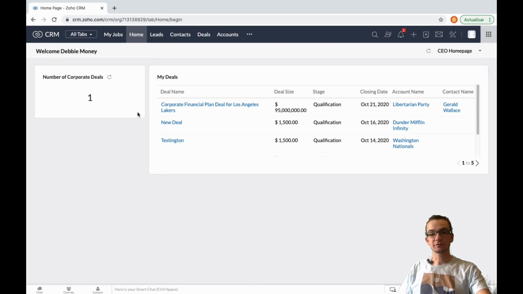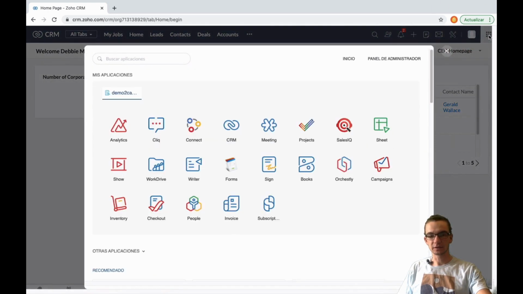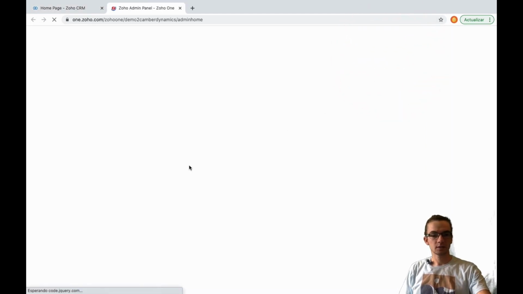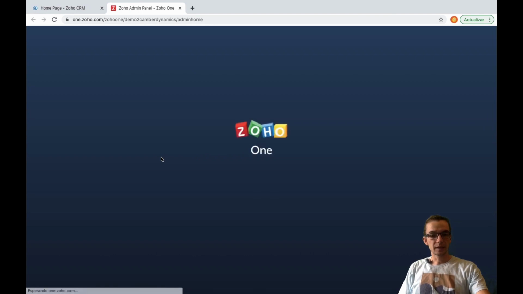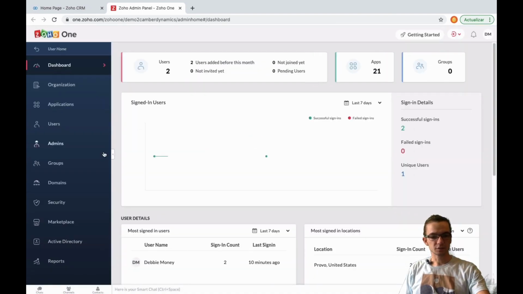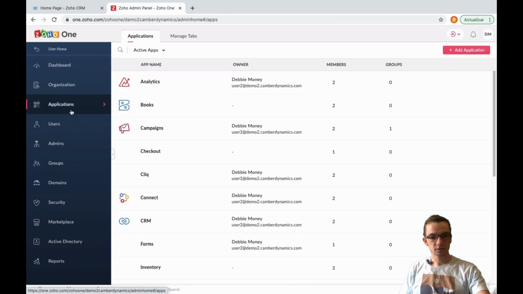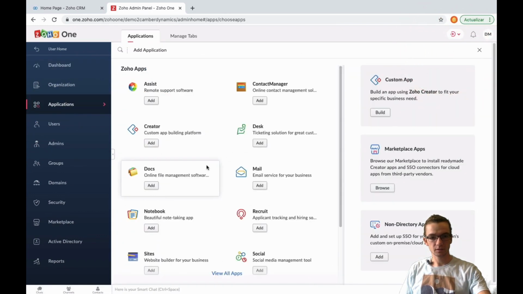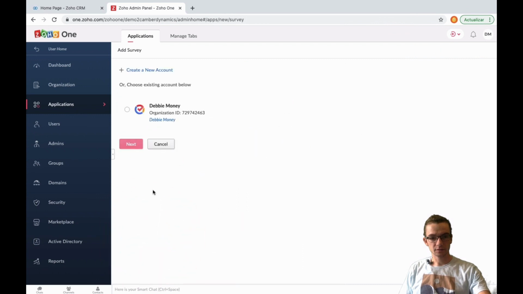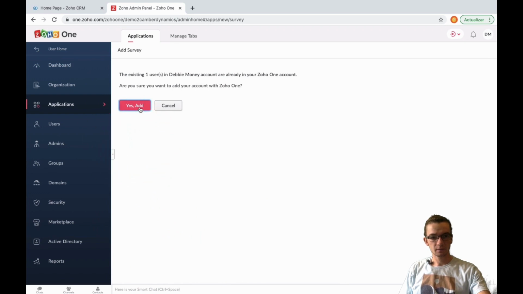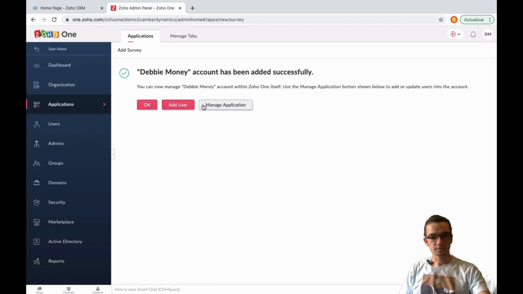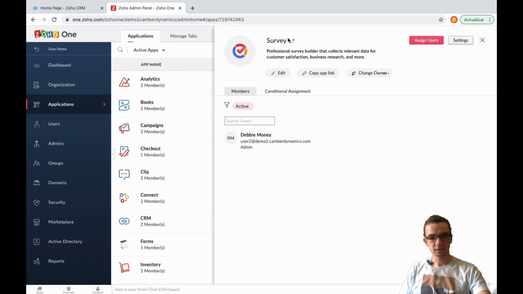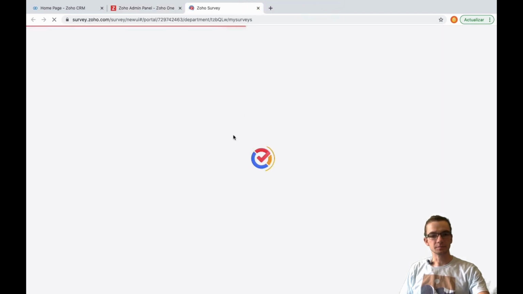Anyway, we're here to talk about survey. So you probably know how to get there already. If it does not appear here in your apps, go ahead and go to the administrative panel. Let's look at the list of apps, add it, so we can start building surveys. Applications, add application. Let's add survey to this organization, this account. Awesome. Let's go to manage and then launch this application.